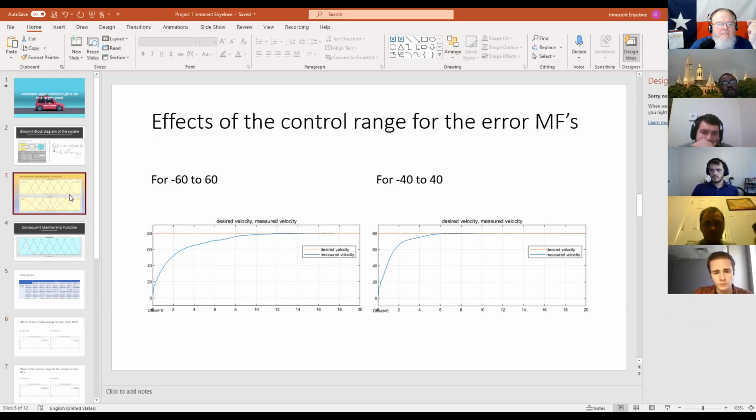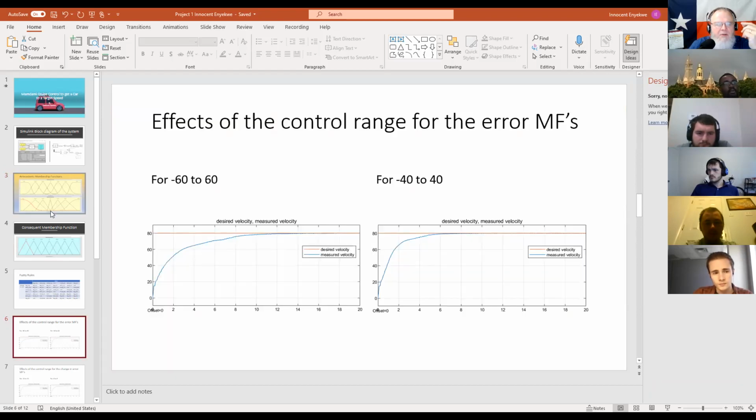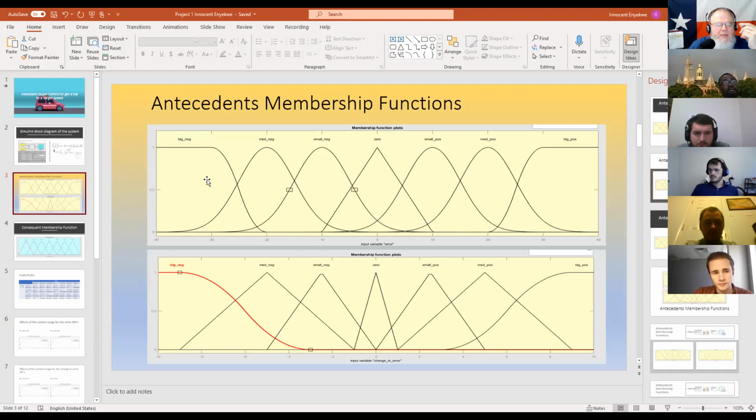In order for me to get the range for this, you can see that for the error I made it range from -40 to 40. So that means that -40 means you're going backwards, right? Yeah, that means the error is going in the opposite direction. The error is decreasing. Okay, let's see. I guess I'm confused. Oh, this is the error that you're talking about, the error membership functions. Okay, go ahead. The error, yeah.